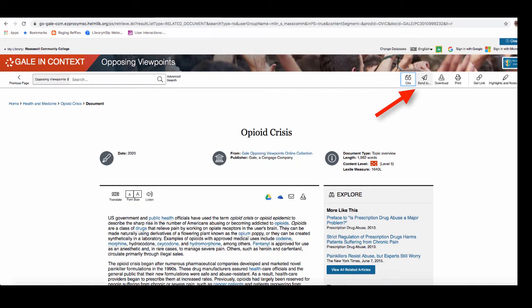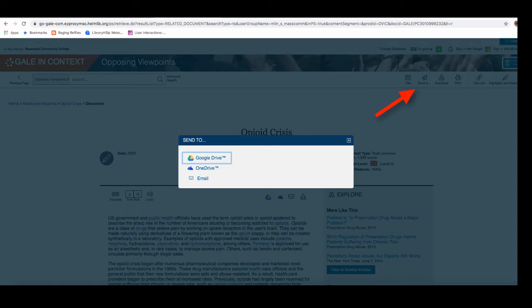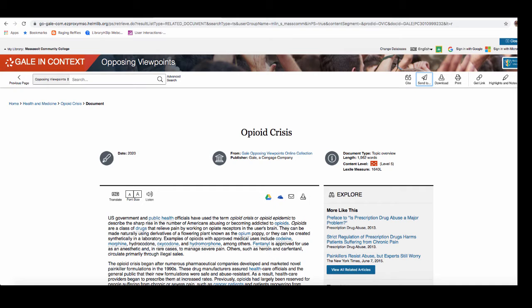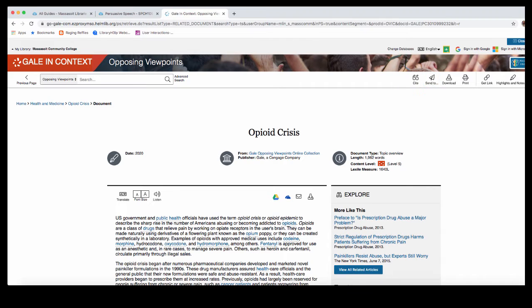You can also use the Send To option if you use Google Drive, or you can also send it to your email, and that way you have your articles waiting for you in one place when you're ready to put your whole speech together. Every article in Opposing Viewpoints will have those tools in the same places. I'm going to hit my browser's back button to get back to the topic page.